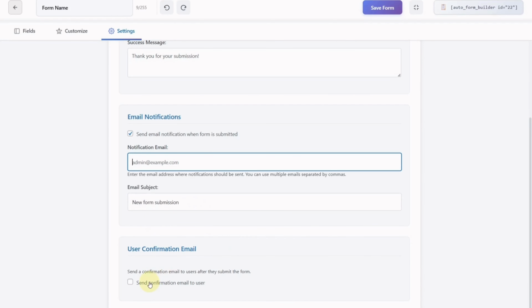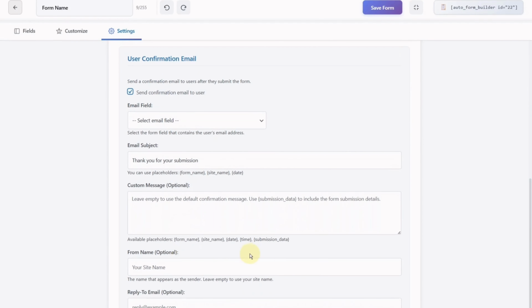The last section here is the user confirmation email. This is a really nice feature. When someone submits your form, you can automatically send them a confirmation email too. Just check the box to enable it. Then select which field contains their email address. Set the email subject, and you can use smart placeholders like the form name, site name, date, and time to make the email feel more personal.